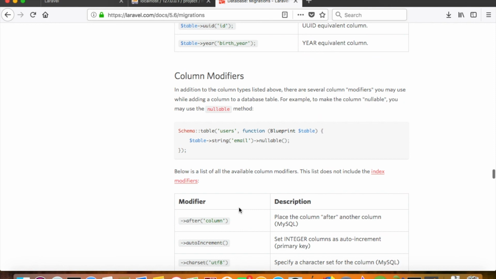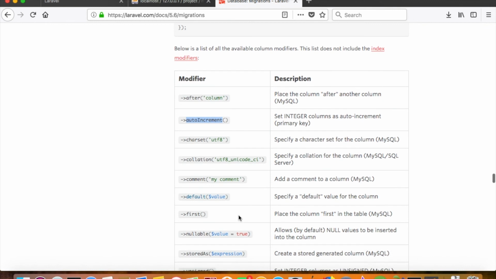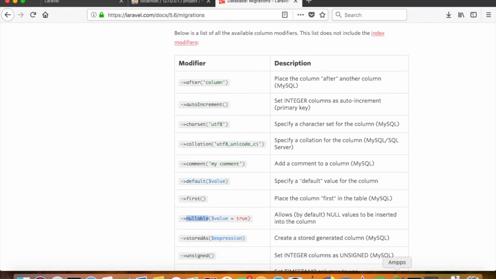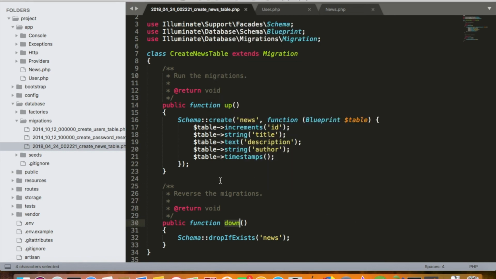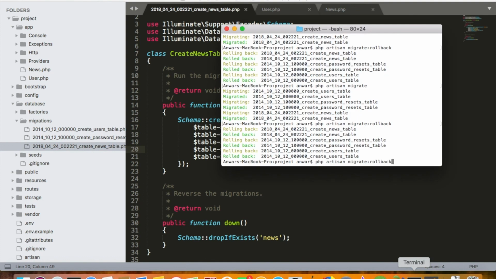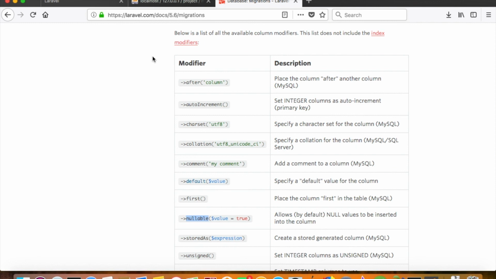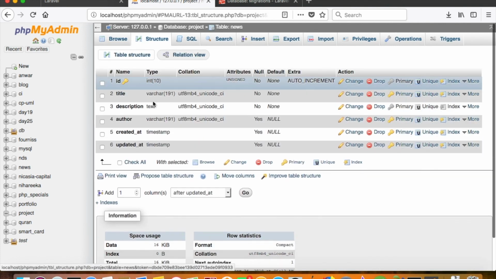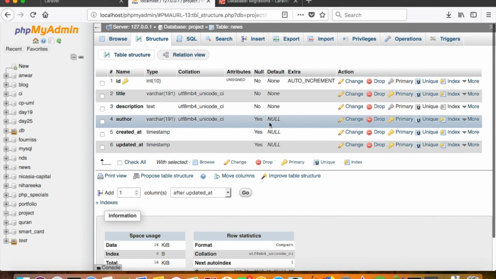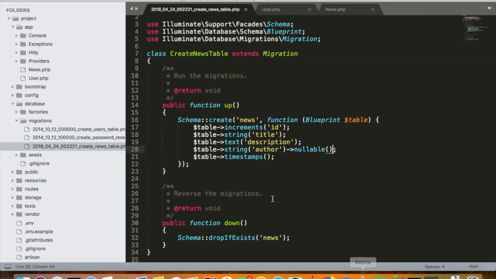Similarly, in some cases we want auto increment values, or we want to make some fields nullable. Let me roll back quickly with php artisan migrate:rollback. What I want to do is make my author field nullable, so it can be blank. I can just add a function called nullable over here this way. Now if I run the migration again, my news table will have a field called author, which will be nullable. So author is null, yes, while the others were no, because we set nullable to true.